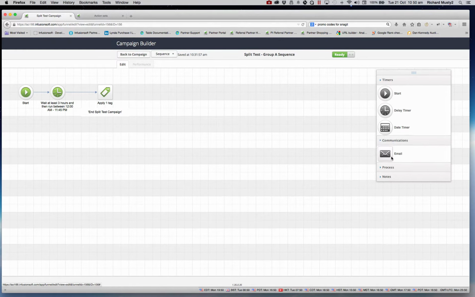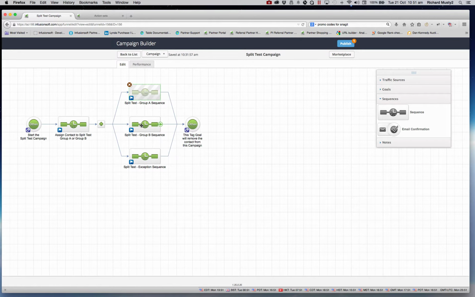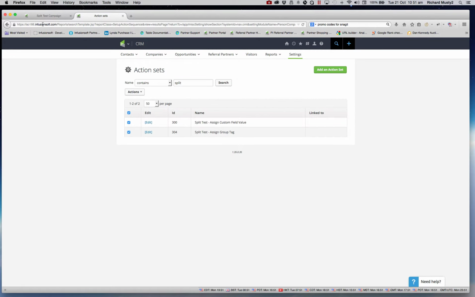So you can stick an email in here, and you can test the subject line. Okay, and that's in Group A sequence, and the same with Group B. Okay, right. So the key component in all of this is the use of the action set. Right. So what I'm going to do now is I have action set up, it's the same application, and I'm going to show you the action set and how it's configured.